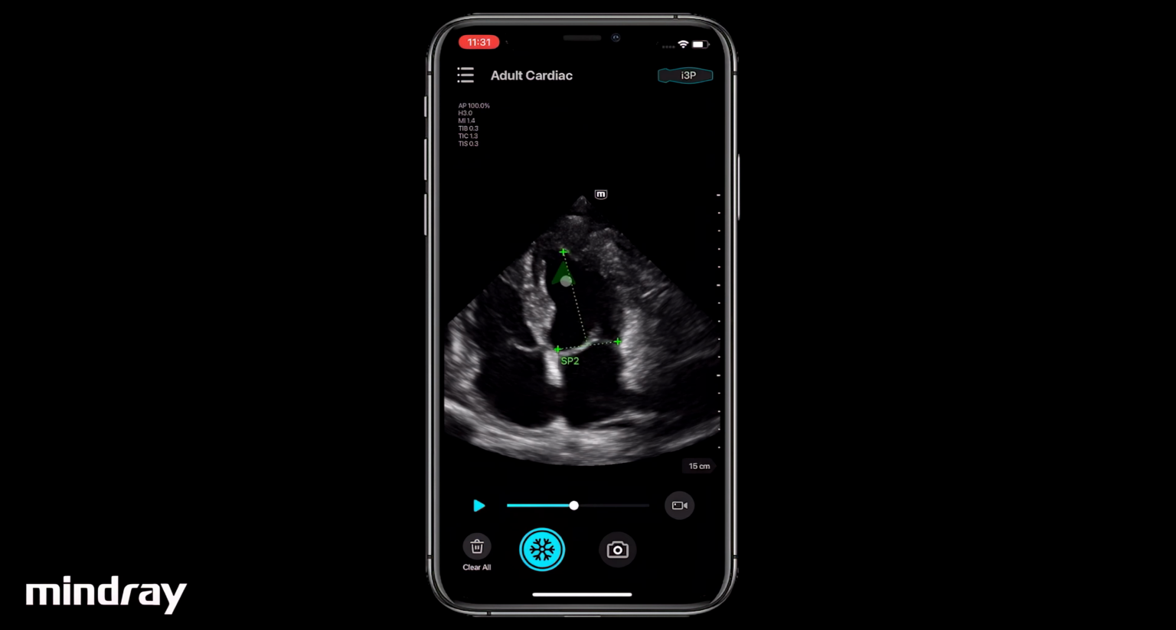Adjust the third cursor at the apex if necessary. Adjust the trace line along the endocardium if necessary. Tap outside of the trace area for the results.